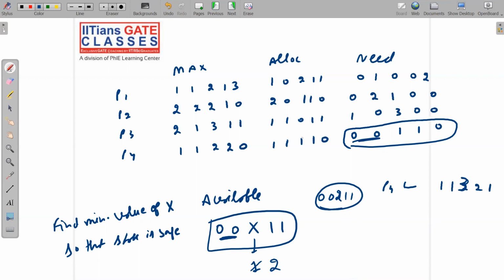Allocation was here 1, so 1 will be added with it, so it will become 3. So double 1, 3, 1, 1. Oh sorry, double 1, 3, 2, 1. Yes, double 1, 3, 2, 1 we will get. Okay. Now see which process need can be fulfilled.